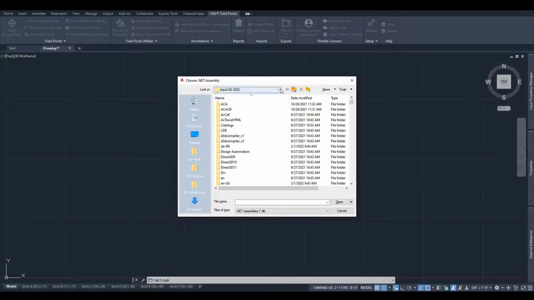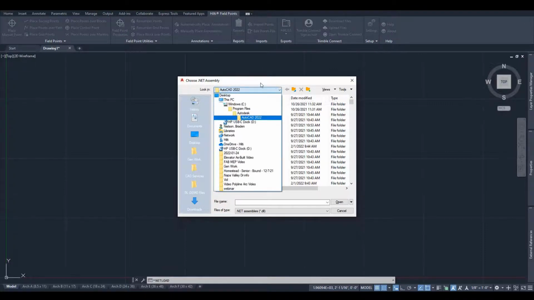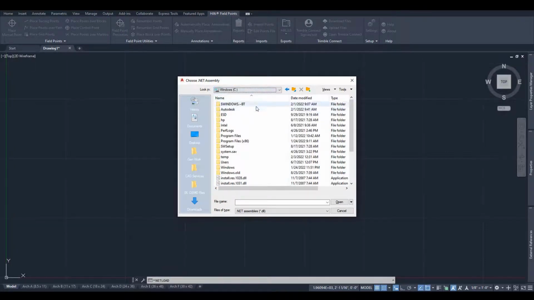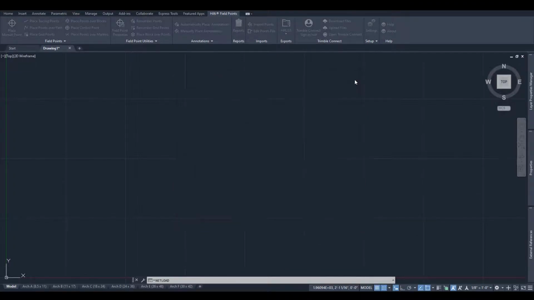The loader for the Hilti field point software is actually located back at the C drive. And in fact, it's in the program data file path. And you can see I don't see that in here. Program data is supposed to be in here. So what I usually do if I don't see the program data folder in the C drive where it should be, I X out of this real quick.